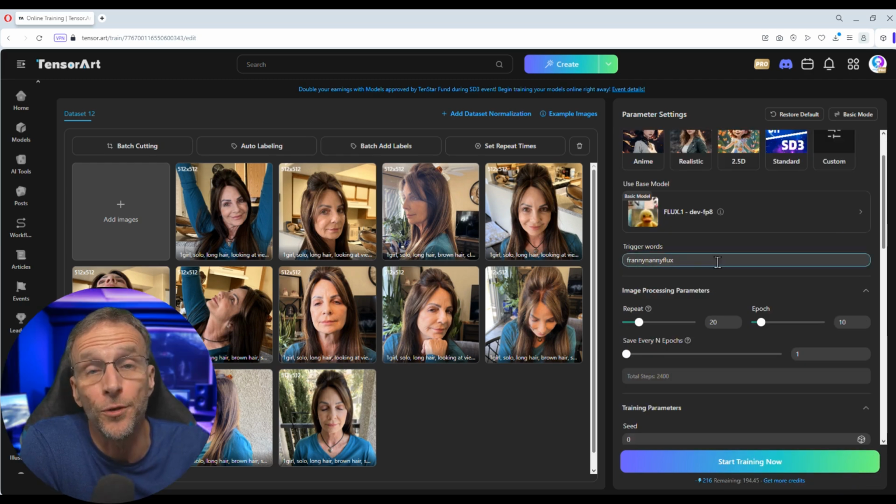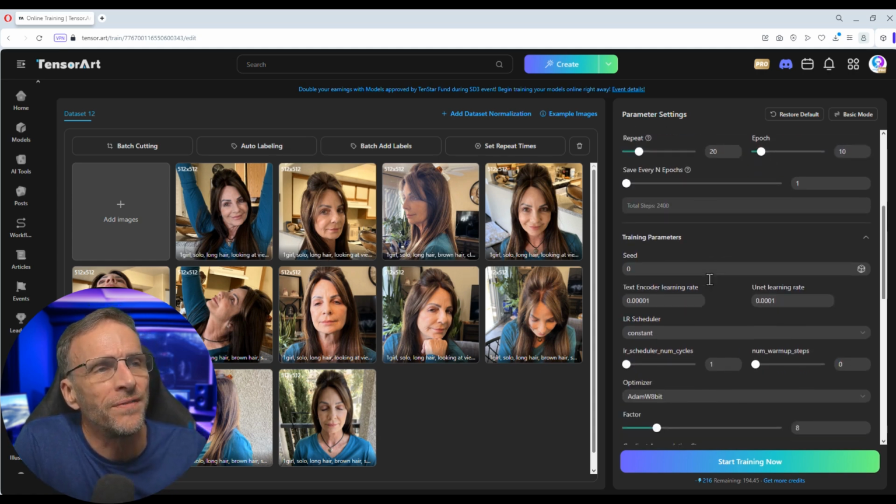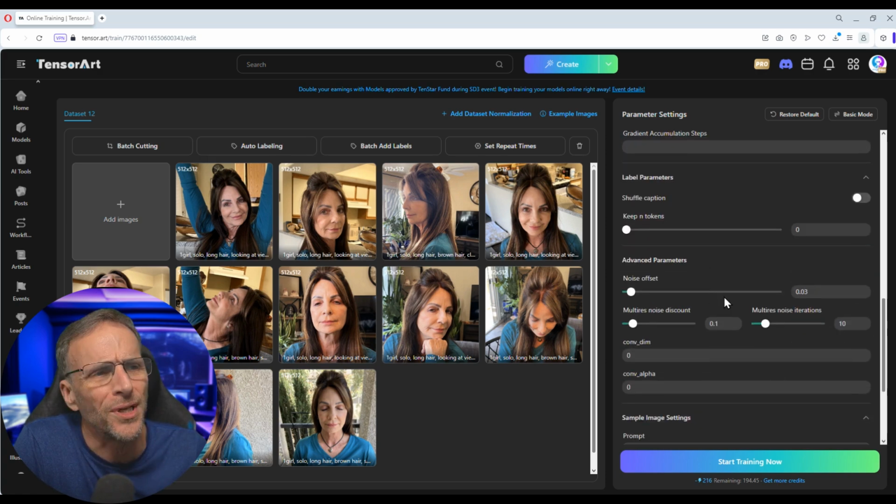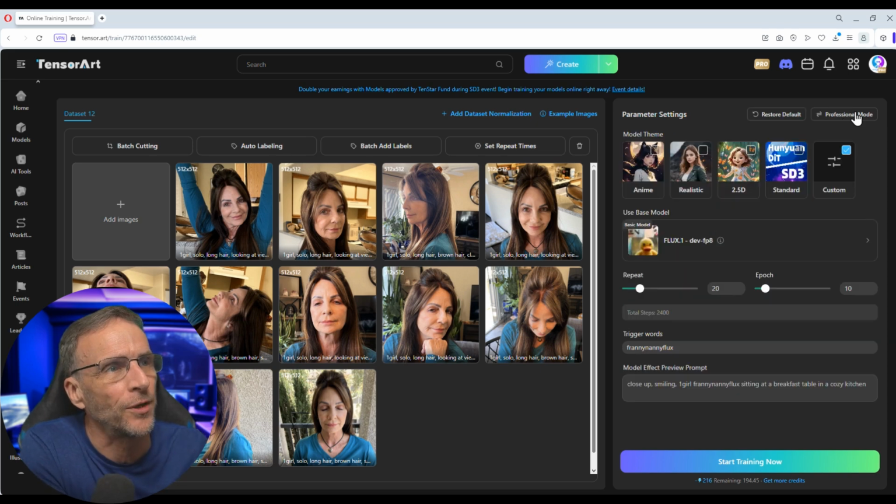The next thing you do is create trigger words, and this is the word that you will type into your prompt to make this appear out of thin air. And all of these other settings, I just want you to ignore for now. In fact, you know what? Go click basic mode again. I don't want you dealing with all that.